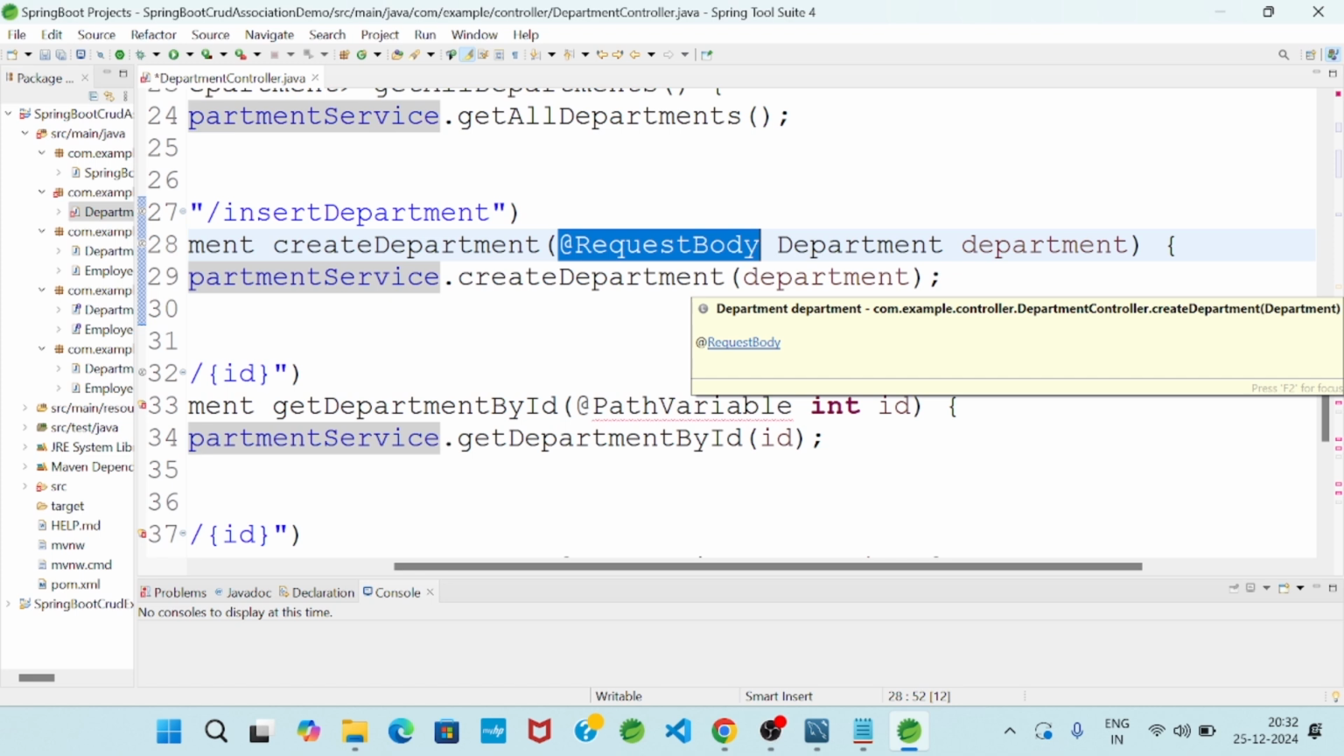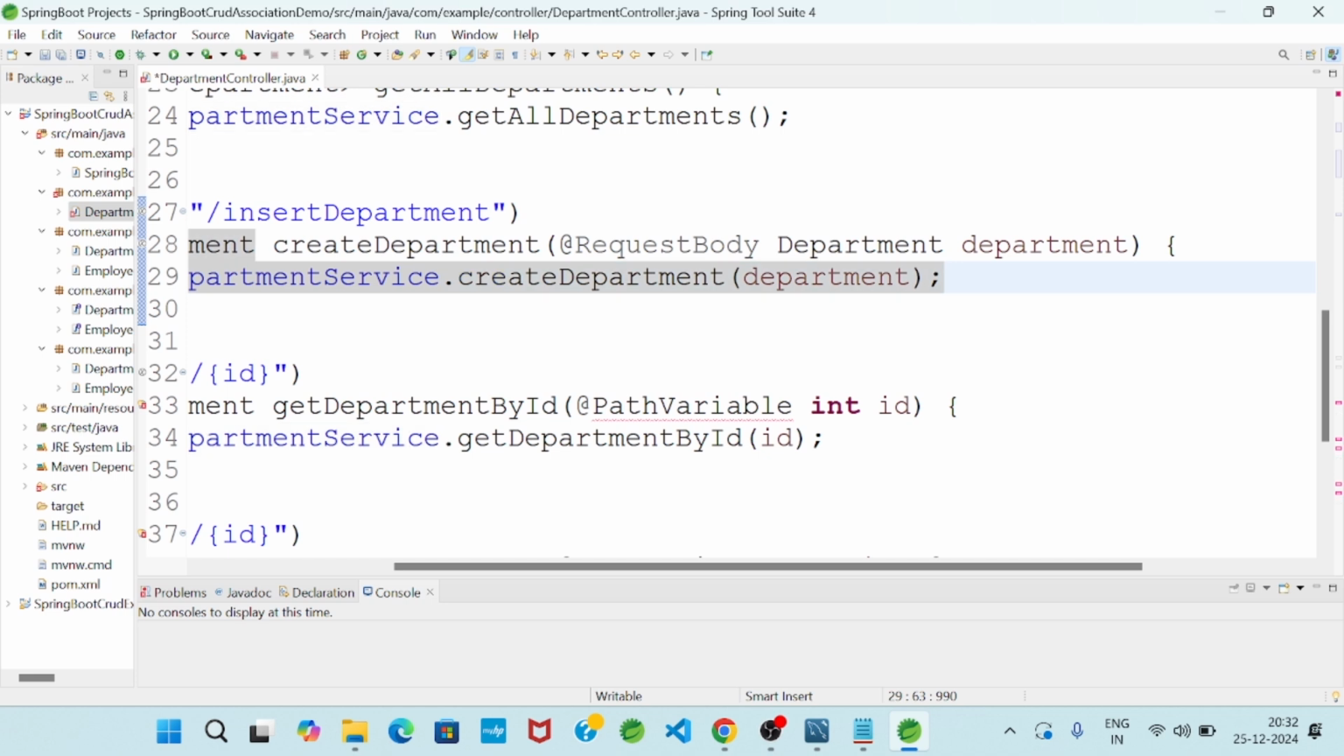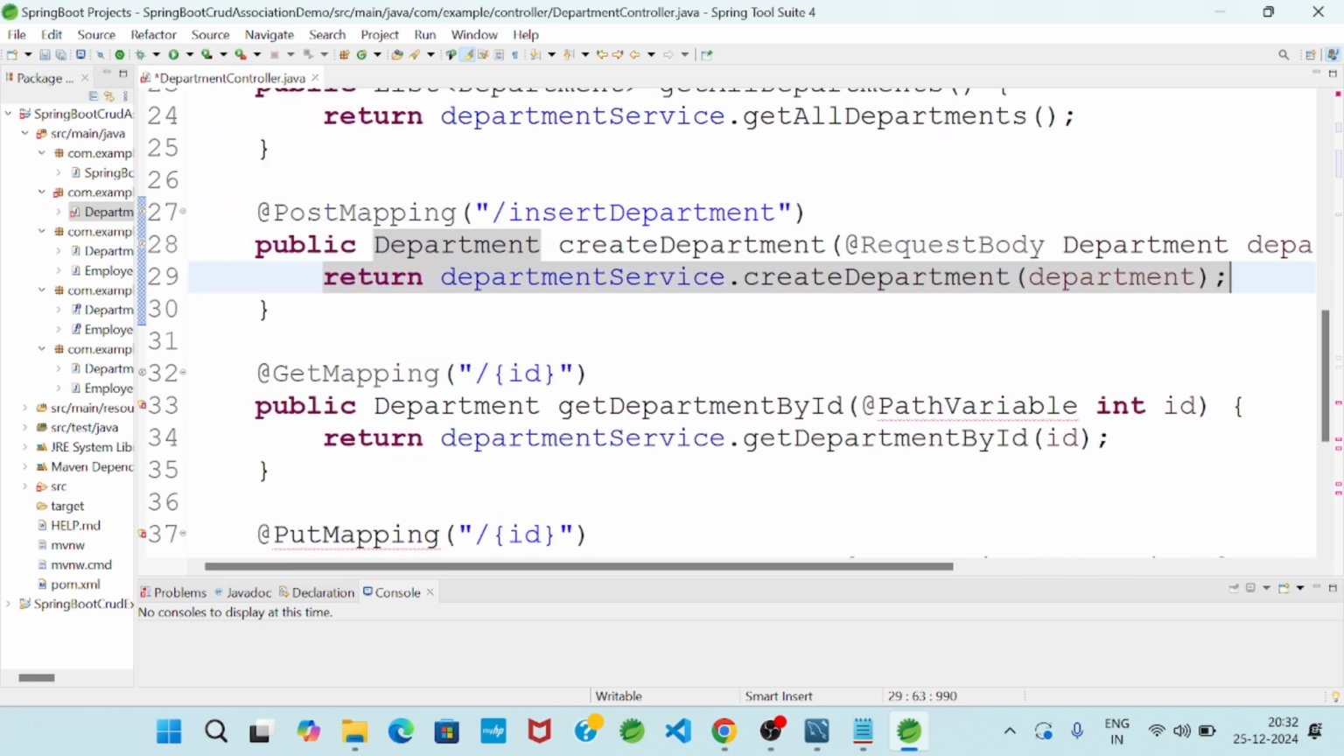So @RequestBody binds the incoming JSON request body to the department parameter. Again, I am repeating: the @RequestBody annotation that I am presenting binds the incoming JSON request body to the department parameter, a Department object representing the department properties, the class properties.